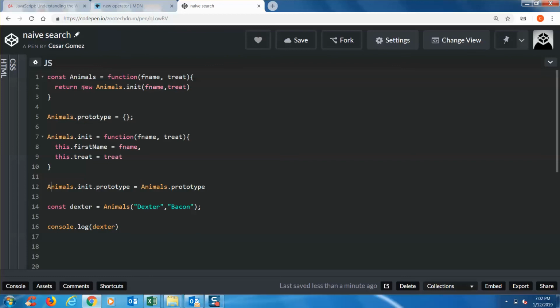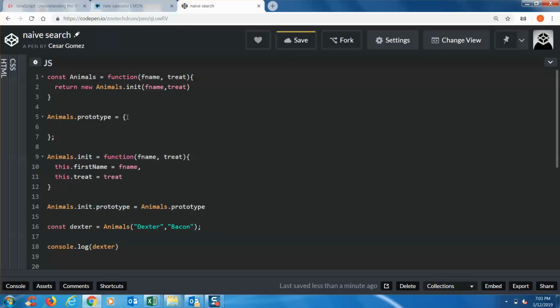So again, when we use a function constructor, it gets access to this prototype property, or that's when it comes into play. So animals.init.prototype, which would be essentially the prototype of our empty object that we're creating up here, is going to be reassigned to animals.prototype. So let's define a function here, or give it a property that'll be a function. So we're going to name the property greet, and it's going to be a function.